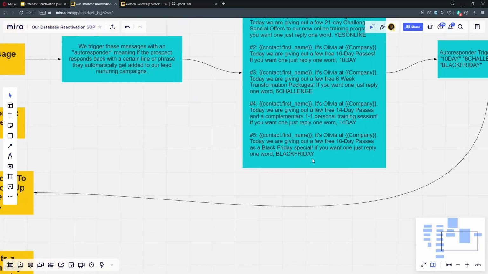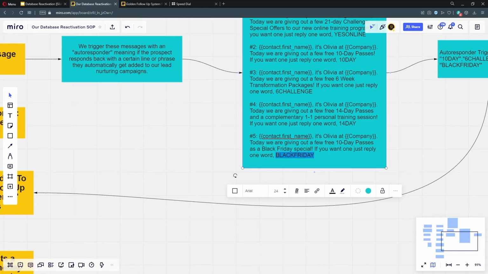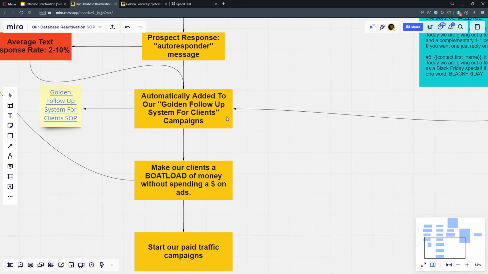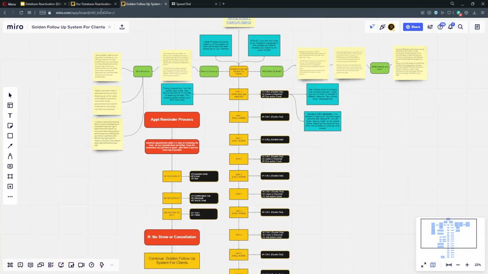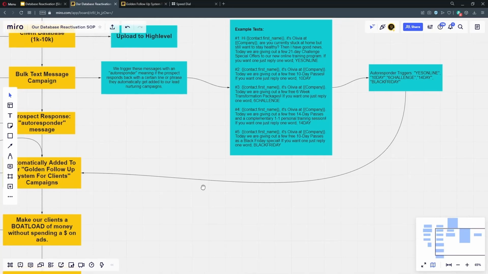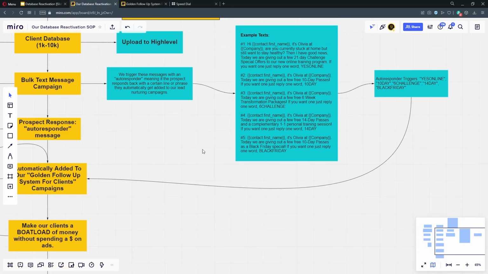And we use the auto response feature, where a client has to type in a specific word, and then they get added to our follow-up systems, like our follow-up campaigns, which is this right here, right? And that's simply just set up by a trigger. Okay, so most of you will know what that means if you're familiar with HighLevel. If you're not familiar with HighLevel, get familiar with HighLevel first. I'm not even going to touch on that. There's literally a billion videos out there that give you hour-long tutorials, and you'll be a HighLevel expert literally within a day. And then you can come back to this video and start working on your database reactivation.